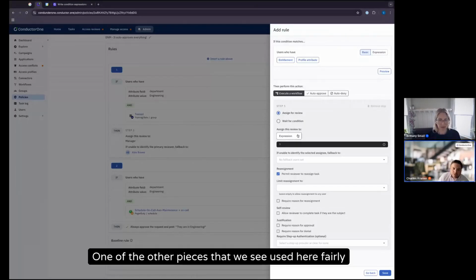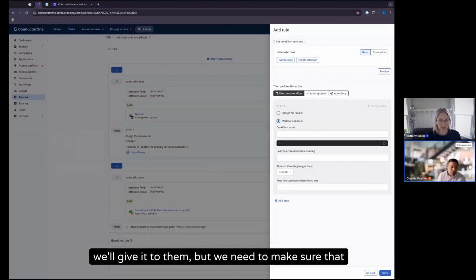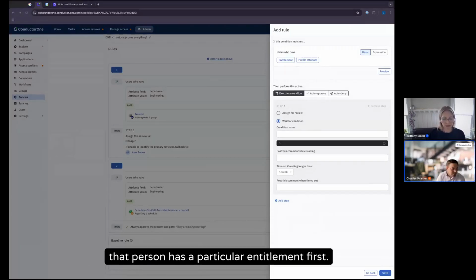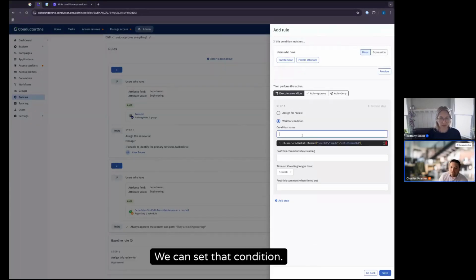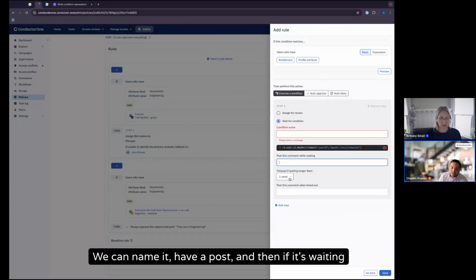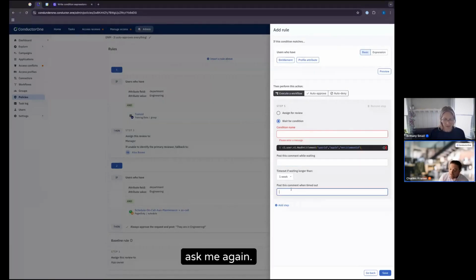One of the other pieces that we see used here fairly often is the need to wait for a particular condition. So this again could be training or some other scenario where it's like, okay, if somebody asks for access, we'll give it to them, but we need to make sure that that person has a particular entitlement first. Let's say in my example it was training. We can set that condition, we can name it, have a post, and then if it's waiting longer than a period of time, deny them. Hey, go get your training done and come back and ask me again.